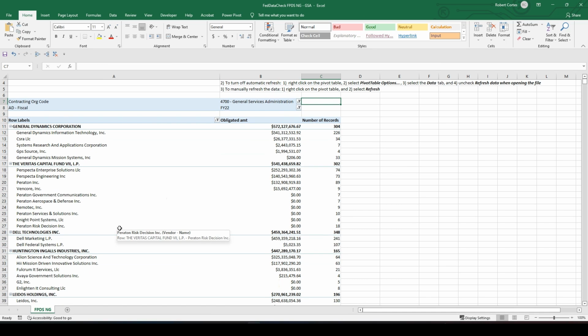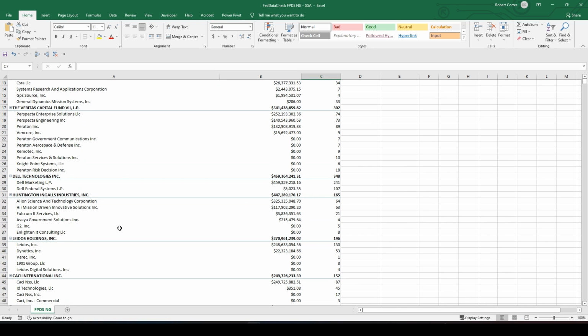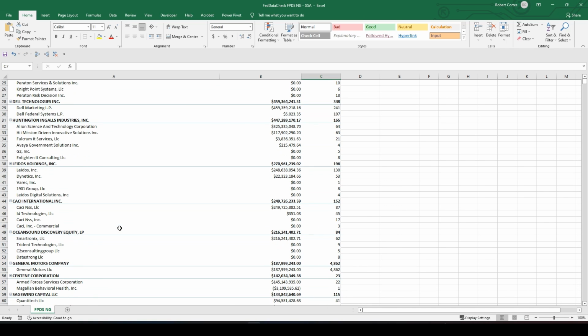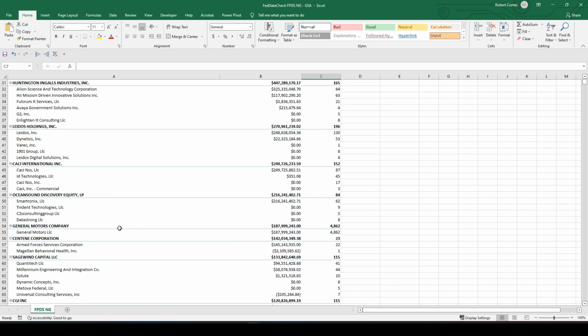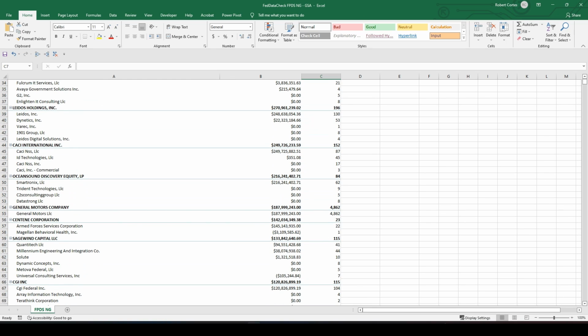Now we have the answer to our original question. In this case, it's yes, as shown in rows 11 through 16 and 17 through 27, among others.